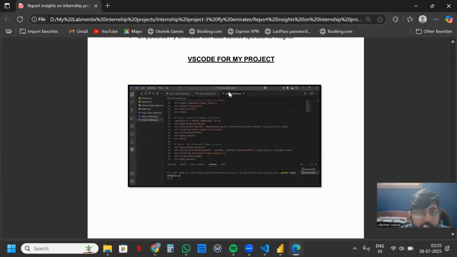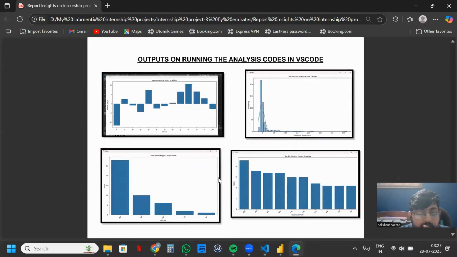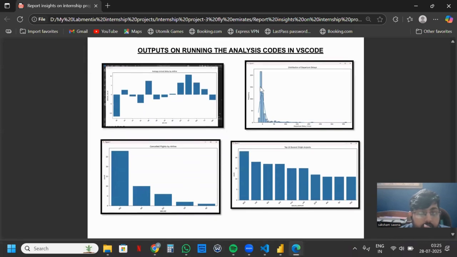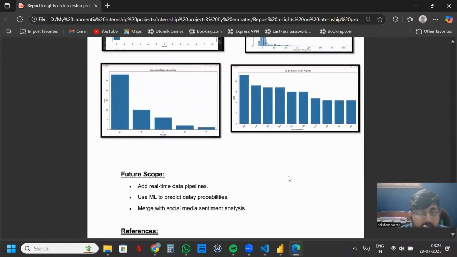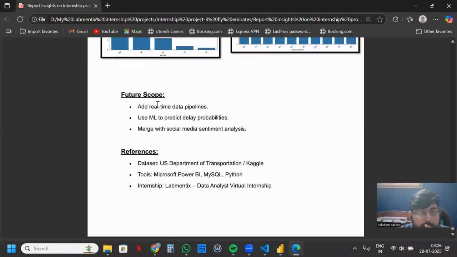This was the VS Code for my project, which I had shown you earlier. These were the outputs that I showed you on running the VS Code analysis, like distribution of departure delays, cancelled flights by airline, and top 10 busiest origin airports, etc. The future scope was to add real-time data pipelines, use ML to predict delay probabilities, and merge with social media sentiment analysis.